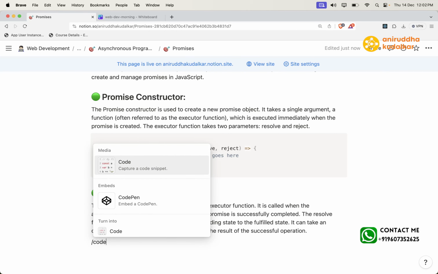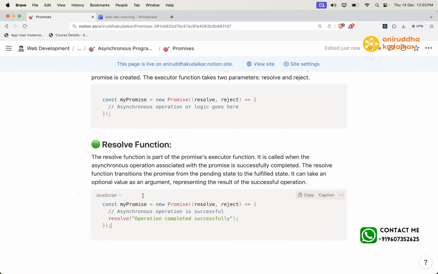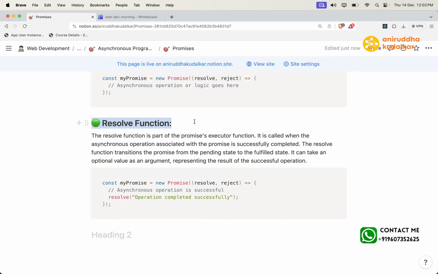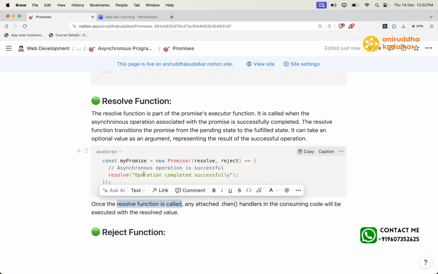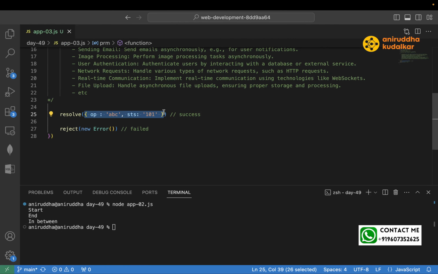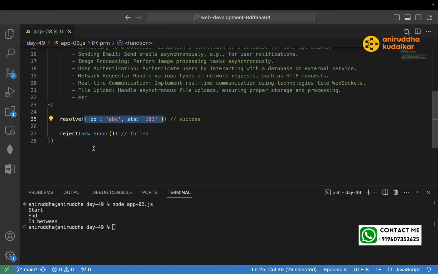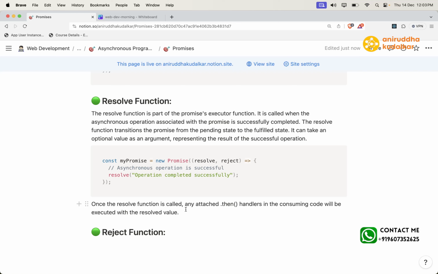So here, code, and this. Here you can say reject function. Now, this is what you don't know right now. Once resolve function is called, then where this value goes, we'll see this. You are passing this value to someone. The operation is successful, whatever operation you are doing, and you are passing this value, but to whom? You will get to know shortly. Okay, this is about this line. Once the resolve function is called, any attached then handlers that consume the code will execute with the resolved value.